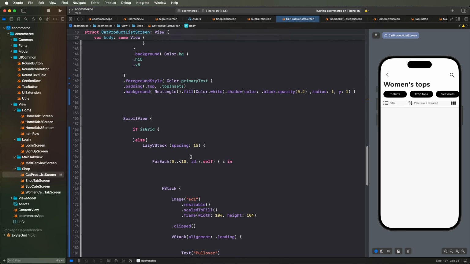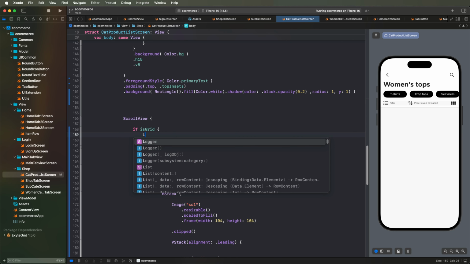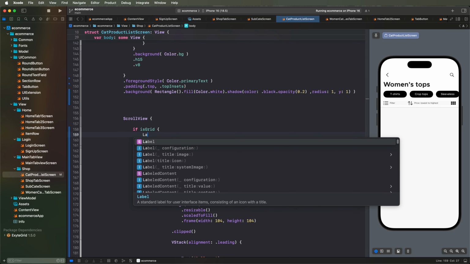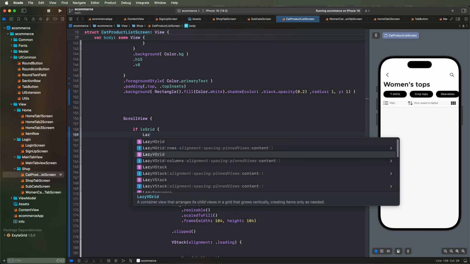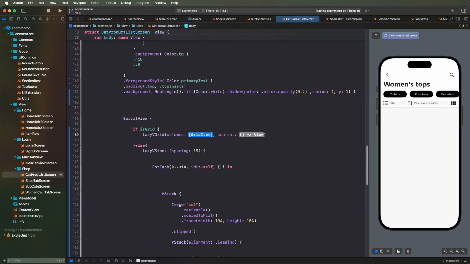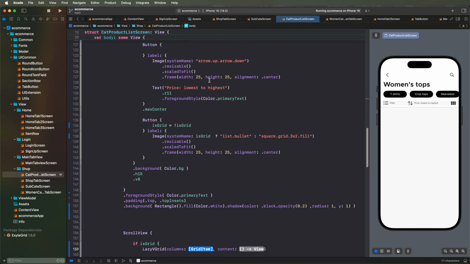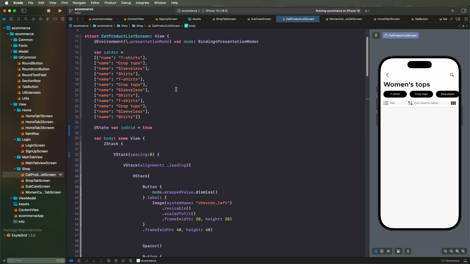Now inside the scroll view, we need to make the grid view. We need to set the LazyVGrid. Set the columns and alignments. Grid items we need to pass here. So we need to create the grid items.